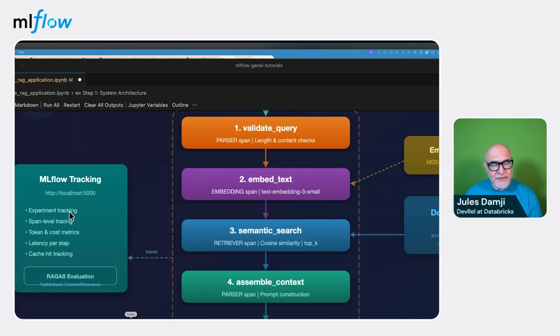So we're going to be doing experiment tracking, we're going to be doing span-level tracking, we're going to do token and cost metrics to find out how much this actually costs, what the latency per step is, and whether we had any cache hits. And we're going to use that strategy to make sure that we efficiently use the cache to fetch from the cache rather than getting from the store. If the embedding for the query is similar or we have seen something, we can use that. For the document store over here, we're going to use an in-memory pre-embedded document store, and we'll see how we do that.